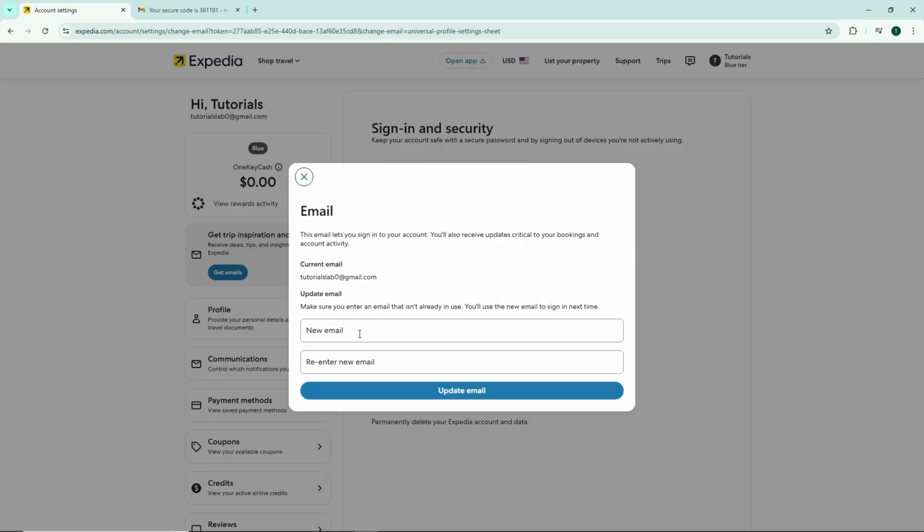Now you're ready to enter your new email address. Type your new email carefully into the first field, making sure there are no typos or errors. Then re-enter the same new email address in the second field to confirm it matches exactly. Finally, click Update Email to save your changes.